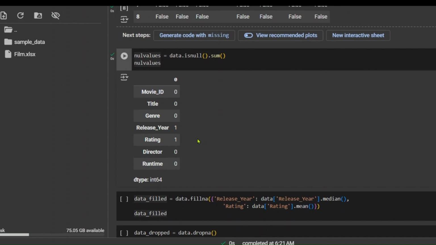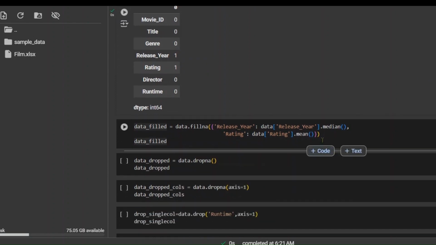Please understand, we cannot just leave those null values, or we cannot just replace them by anything we want. We need to think about how the data is, what number of null values are there for our data. Is it some substantial number of null values, or is it an ignorable one, and accordingly we will replace those null values. Now here you would see I have replaced it with median and mean. In the release year, I have replaced the null value by median, and in the column rating I have replaced the null value by mean.